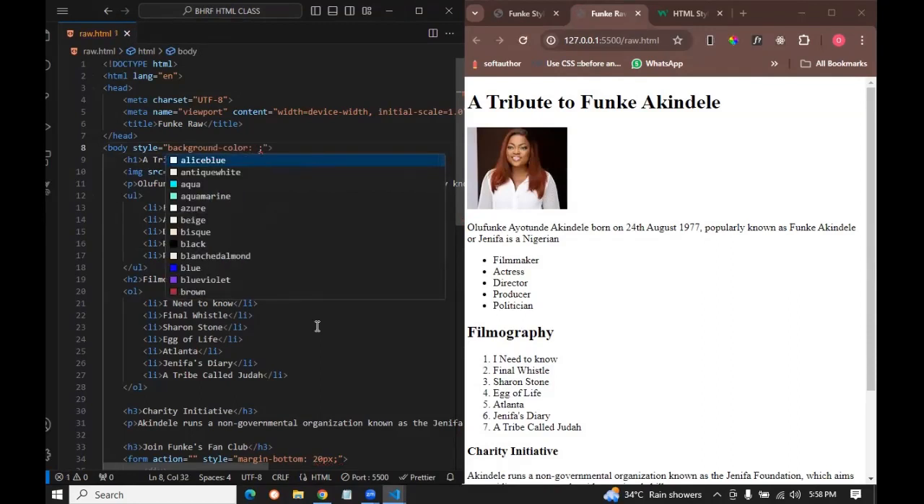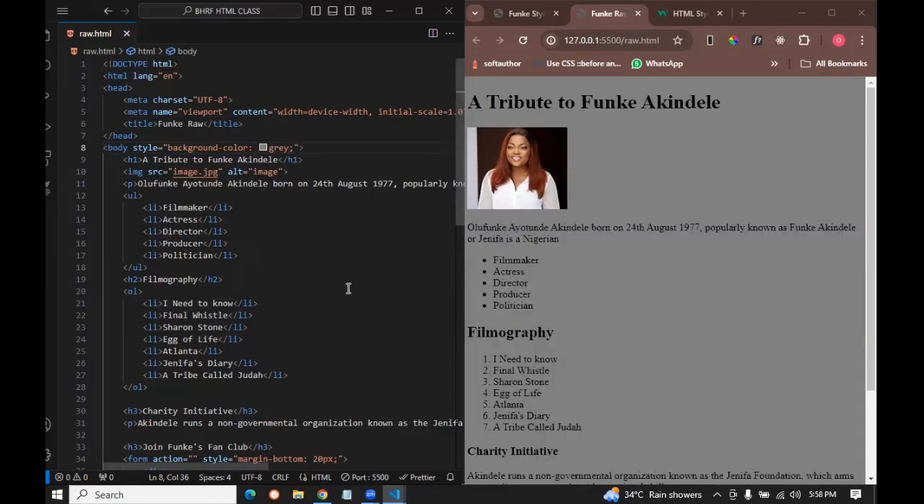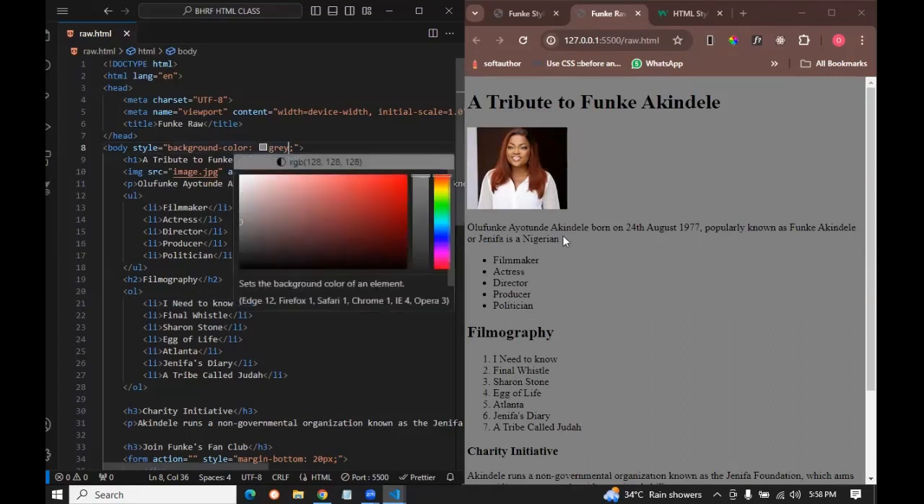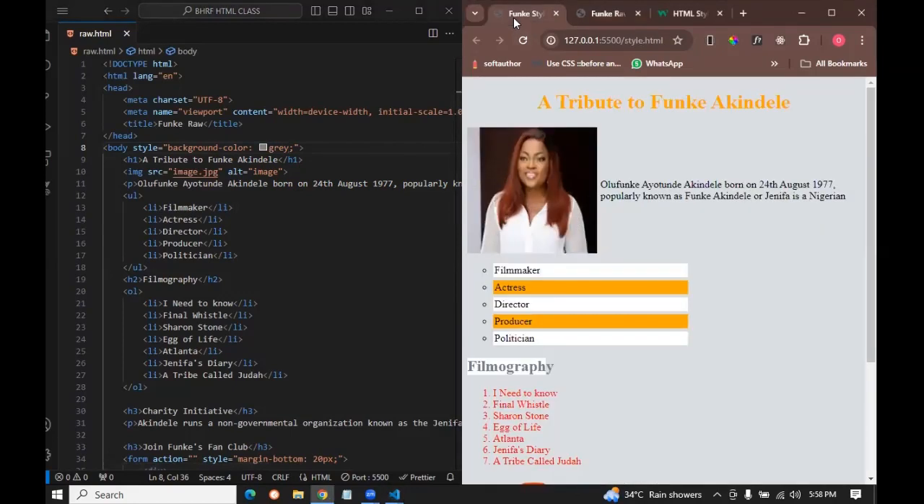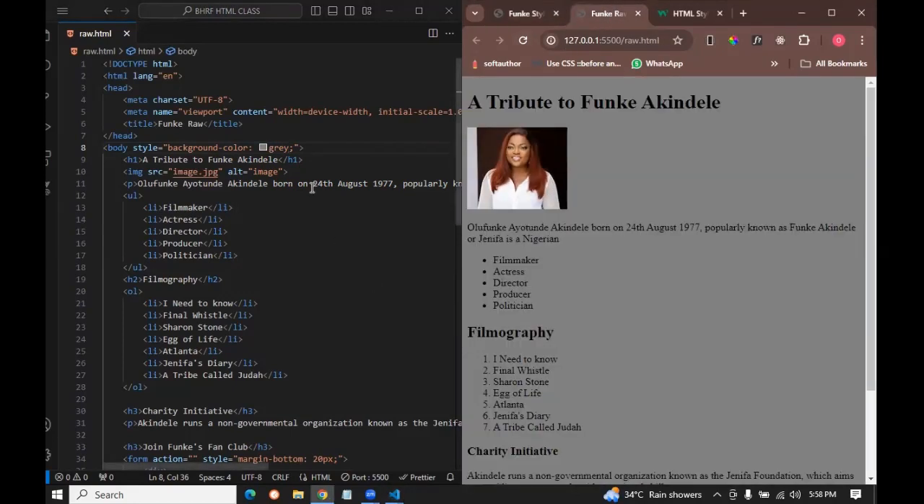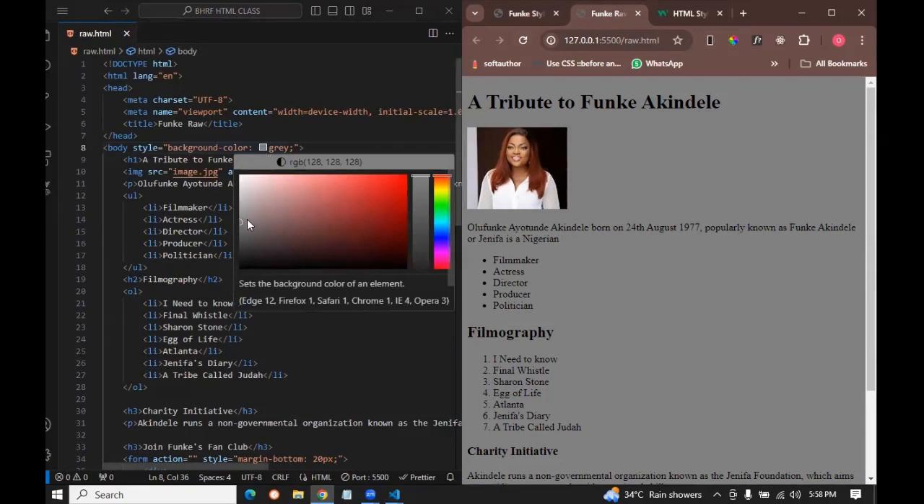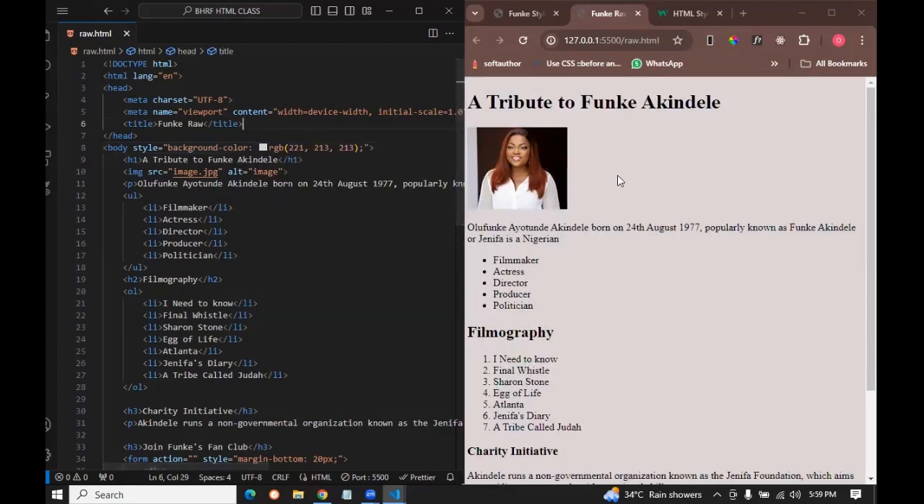Background color, and gray. So you get this gray background. You can see my own gray here is lighter than this one. So you can come to this box here, and when you hover on it, this box will come up. Then you can just change it, like I'm using my cursor to move this, to make it a bit lighter. You can see it's now lighter.